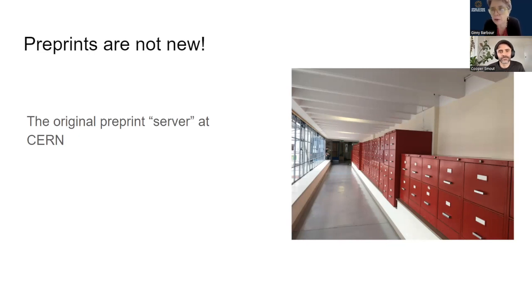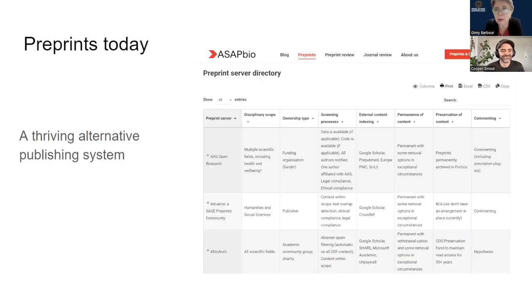So preprints are not new. And if you ever get a chance to go to CERN, I'd encourage you to have a peek in these filing cabinets. But what we now know today is preprints are really a thriving alternative publishing system. This is just a list of some of the preprint servers, listed as a group called ASAP Bio. I've just taken a grab of the first screenshot from the first page.